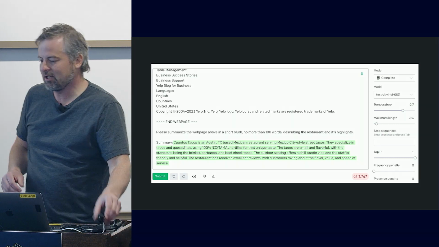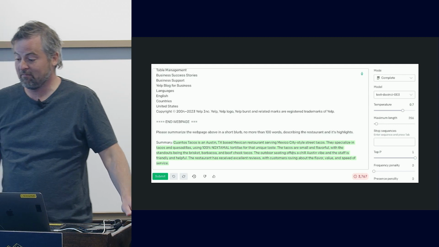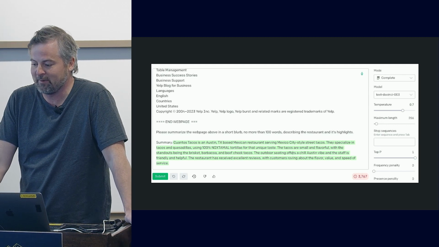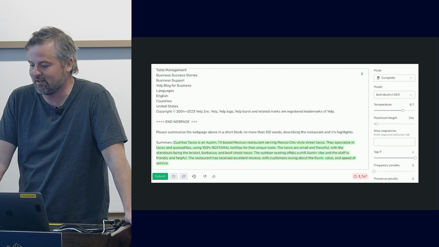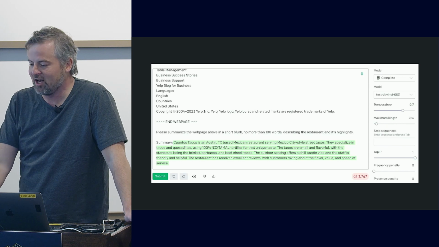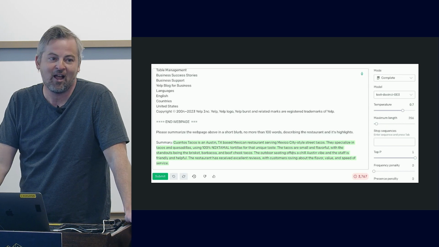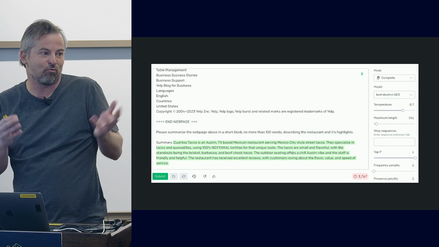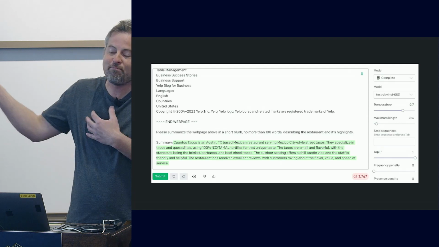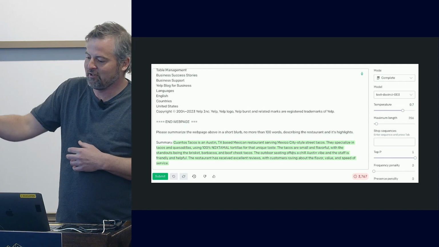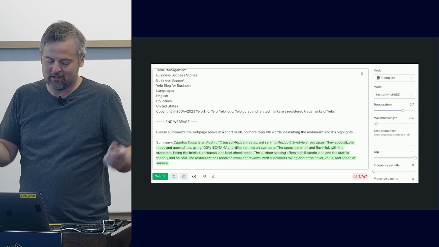And if you look at the results, they're pretty good. I mean, Cuantos Tacos is an Austin, Texas-based Mexican restaurant serving Mexican-style street tacos. They specialize in tacos and quesadillas, using 100% nixtamal. That must have been part of somebody's comment. Outdoor seating offers a chill Austin vibe, and staff is friendly and helpful. Honestly, it's probably better than your average person that you're going to hire to write that review. And I didn't even do any prompt engineering or anything special. I just, off the top of my head, thought of that instruction and then got that result.